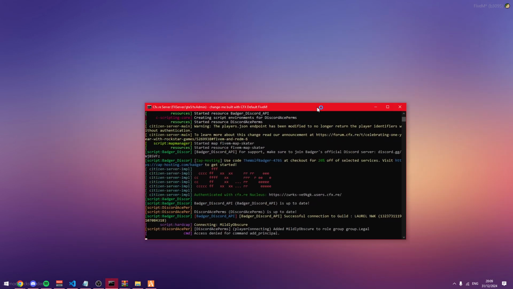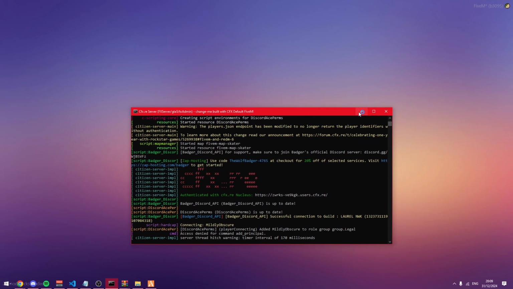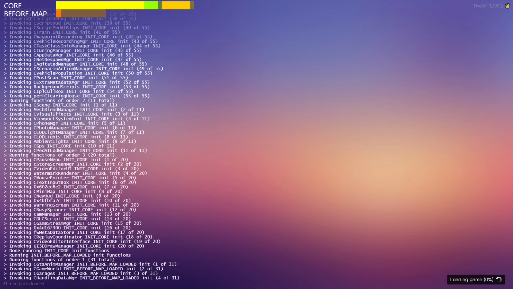And with that, that is your Discord Ace Perms set up in a working standard. You now have access to your group and everything is in working condition. With that being said, that is Discord Ace Perms made nice and simple under 10 minutes.